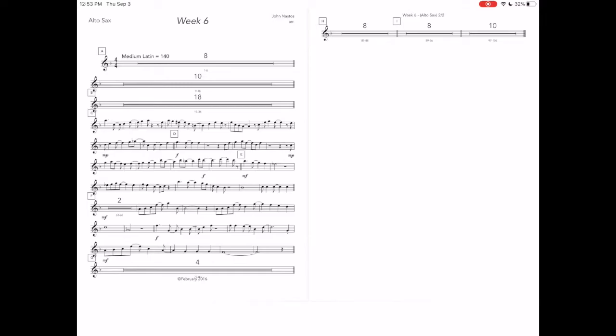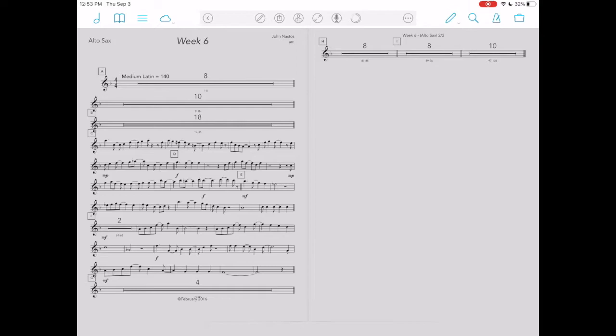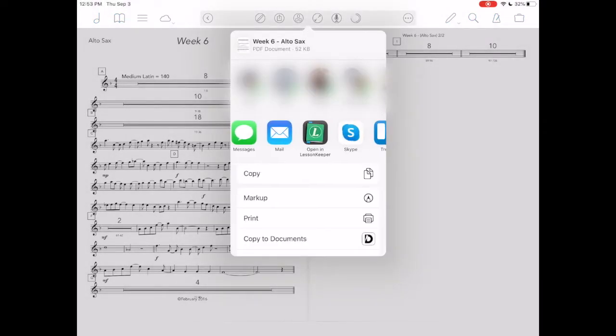And let's say I want to move this PDF into LessonKeeper. I'm going to go to the Share icon here and choose PDF. And then what I'm looking for is this icon, Open in LessonKeeper.